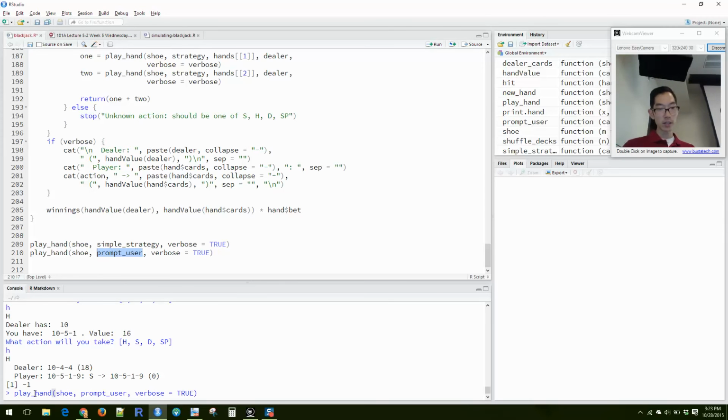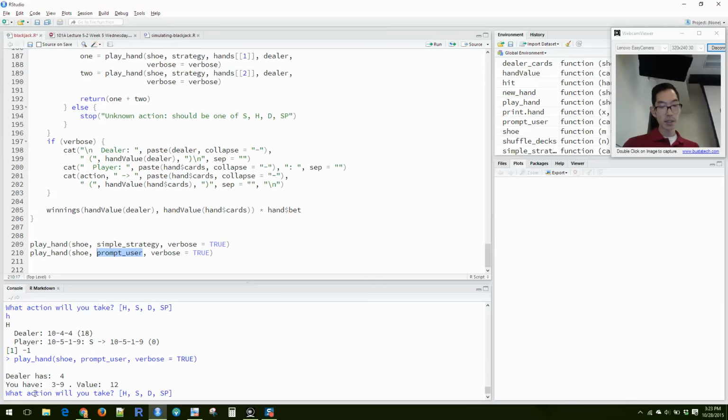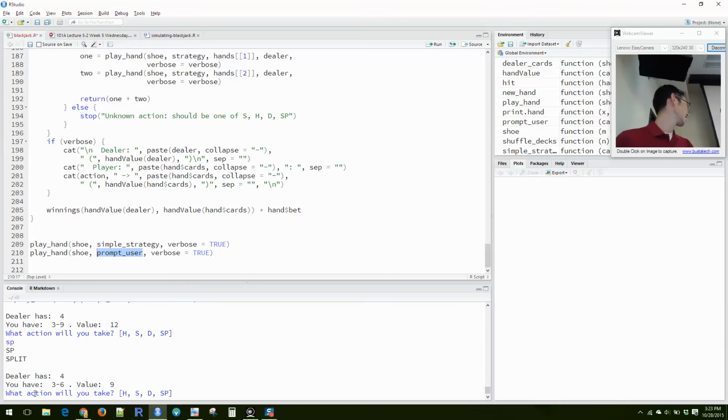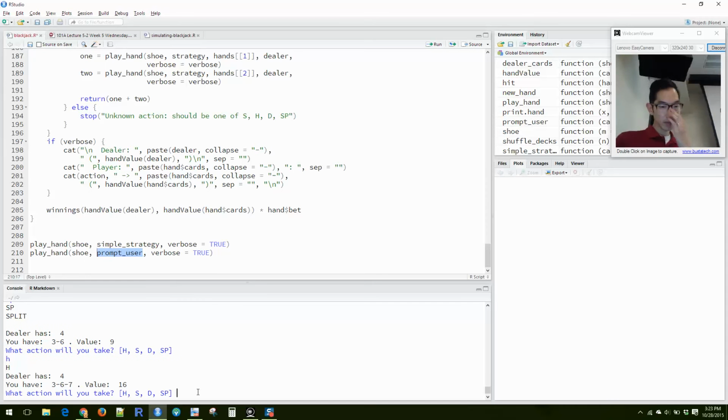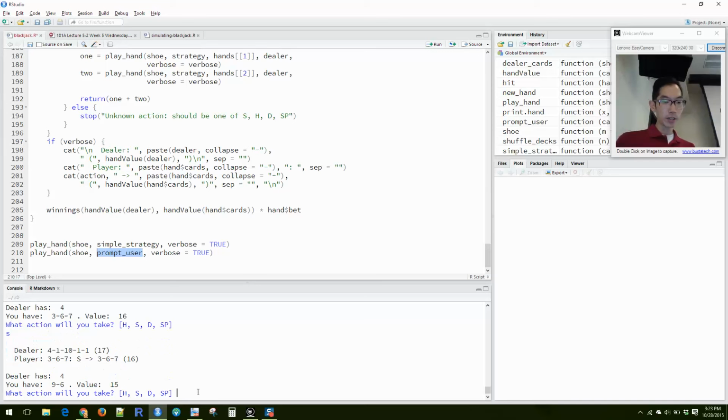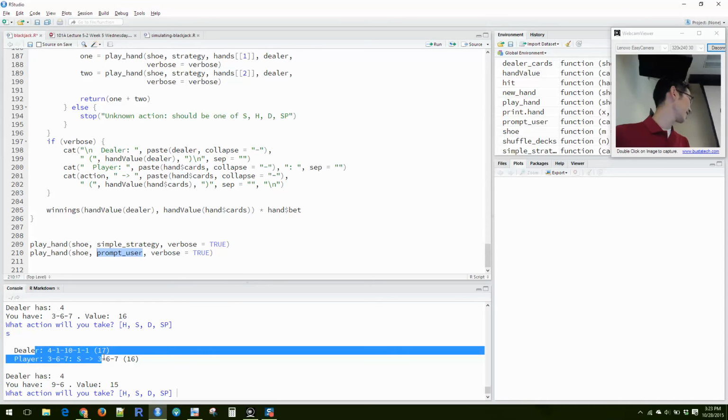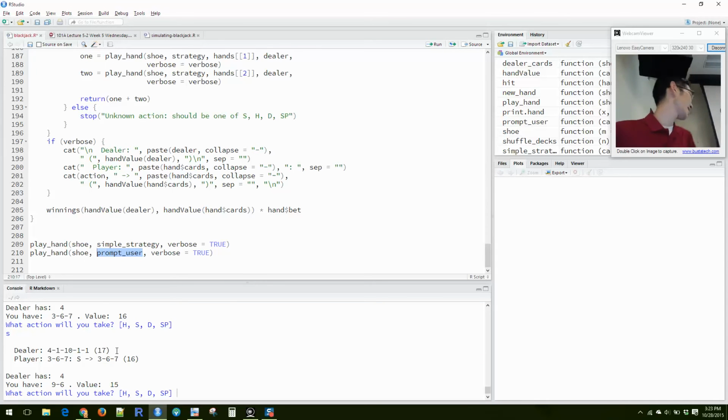Let's try this split nonsense again. Okay, splitting this. Okay, so we take our 3. This comes over here. We got a 9. Let's hit. Okay, 16. So we'll stand there. Okay, so this is not the best in that we already know what the dealer's going to end up with.